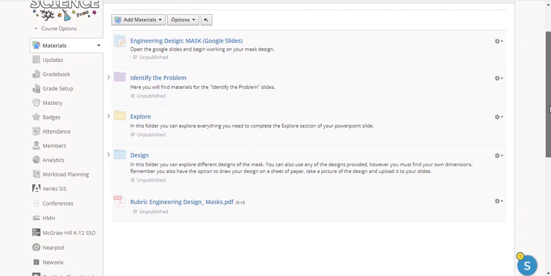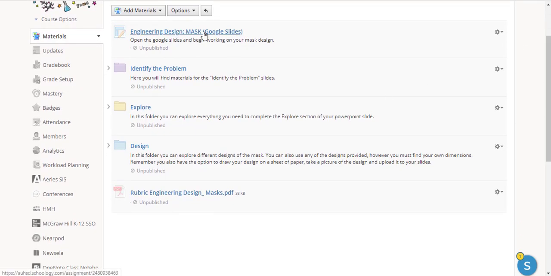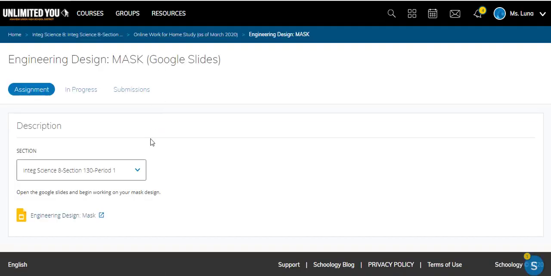So as you can see right here at the very top, you have Engineering Design Masks, Google Slides. This is what you're going to be working on for the majority of the project. Here you have the Identify the Problem folder, the Explore folder, the Design folder, and the rubric for if you want to know how many points you can gain in this project. So let's go ahead and click on the Engineering Design Mask Google Slides assignment.